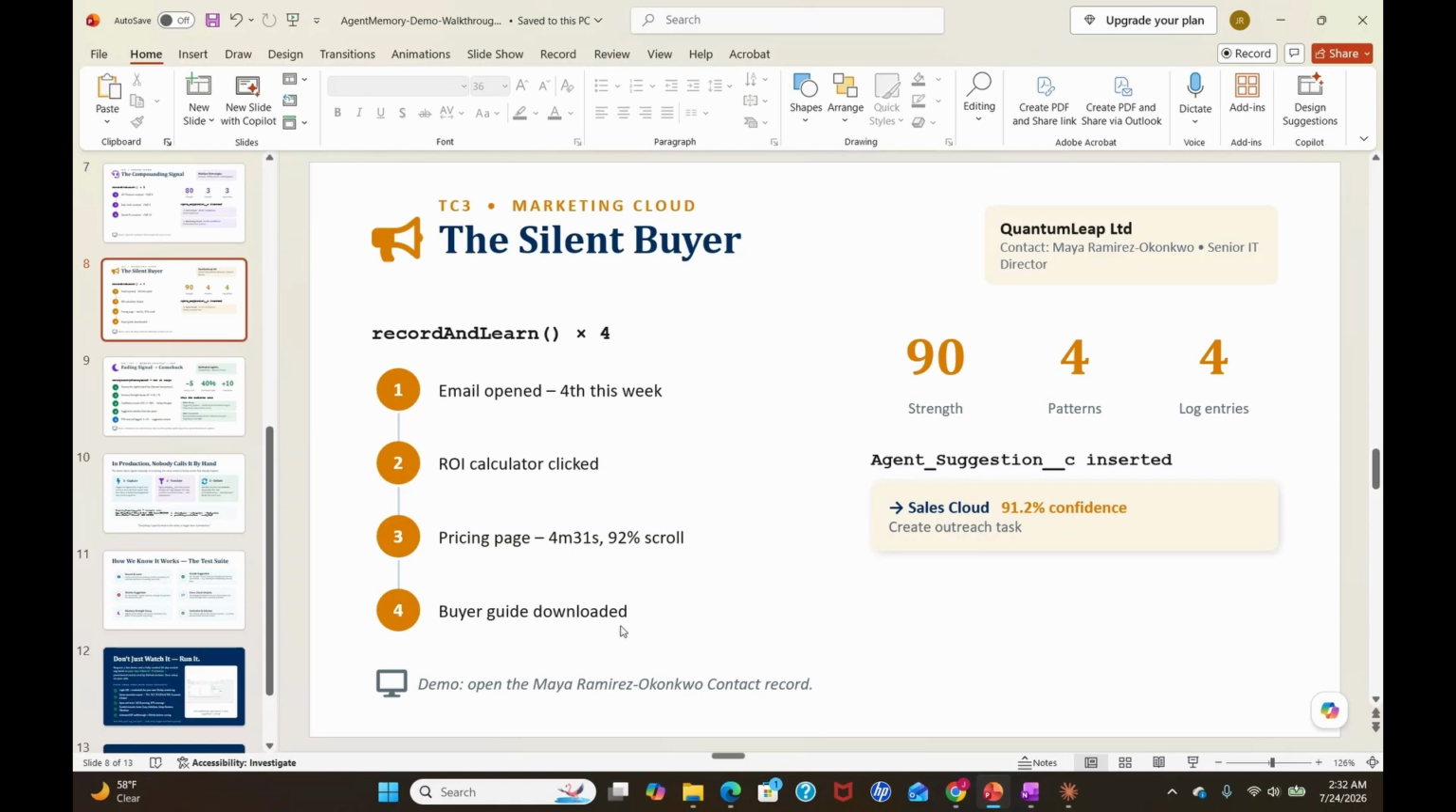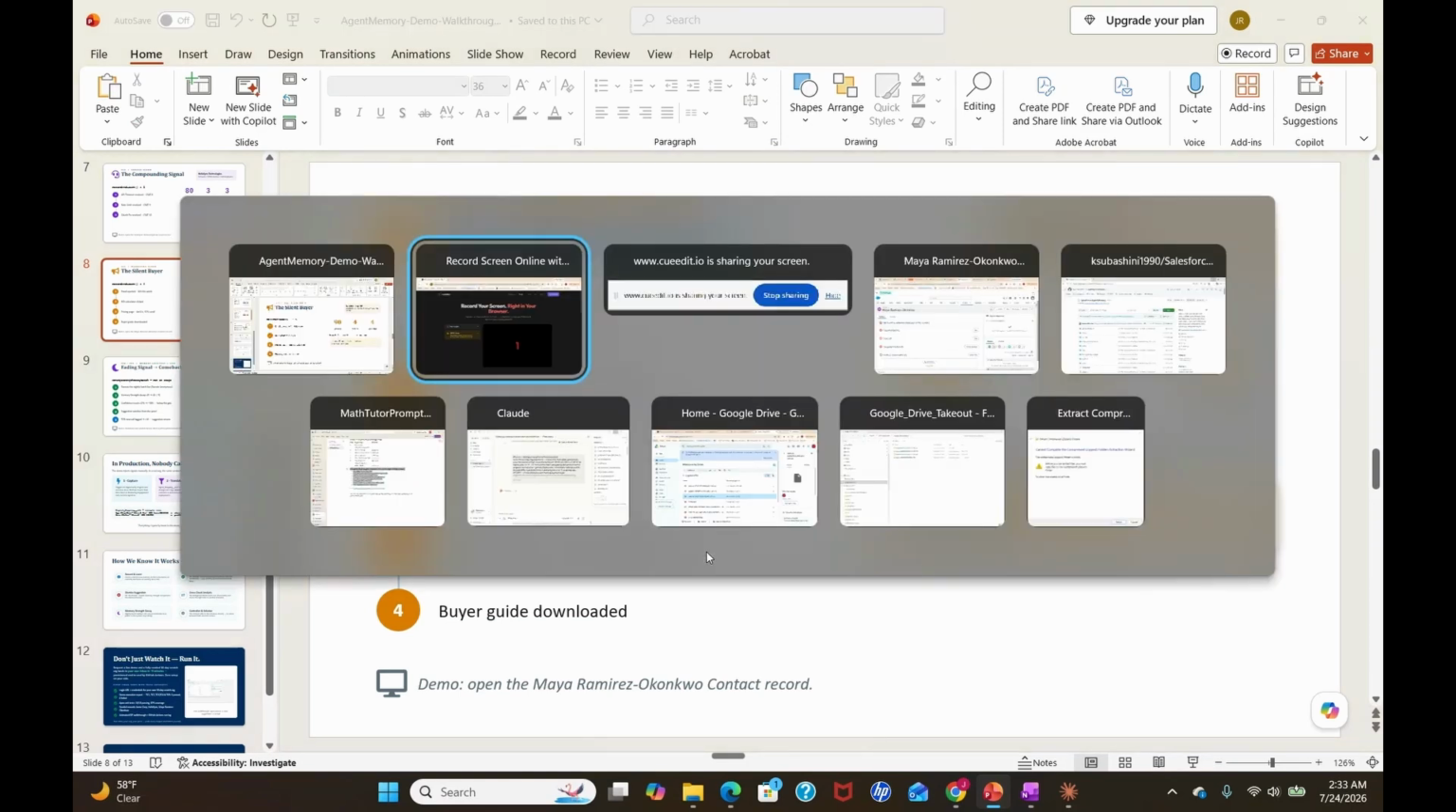Individually, those events mean nothing. Together, they push the memory high enough that sales gets a suggestion at 91% confident: it's time to reach out now before she signs with someone else. So let's see this in action right now. Let me go to the Salesforce screen.